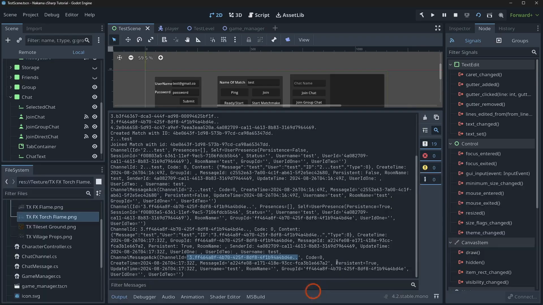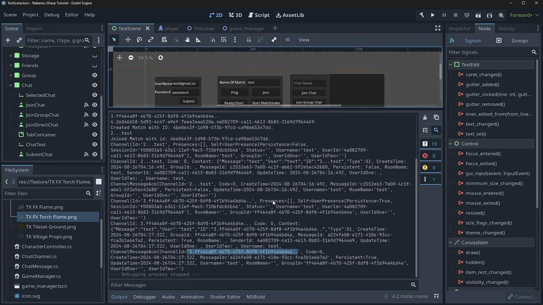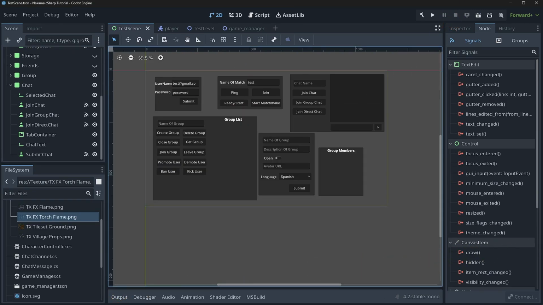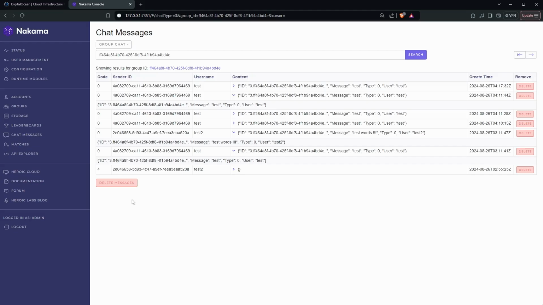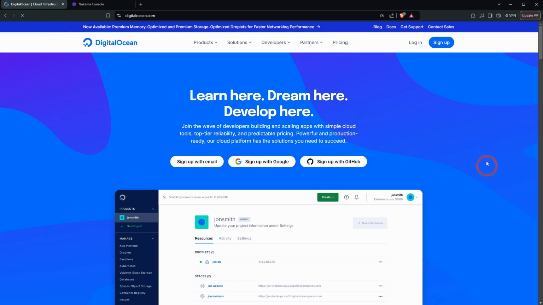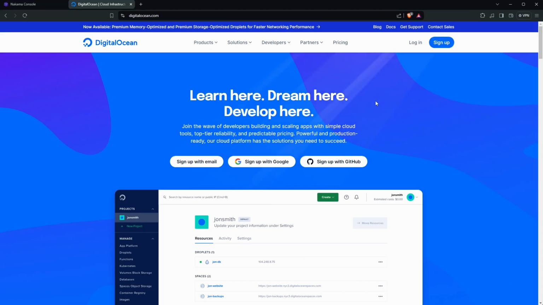So now at this point, you have a very basic understanding of how all of the messaging works inside of Nakama. So now the last thing I wanted to talk about was how to make your stuff work outside of your own local network. So how do you actually make stuff work out on the web? And that is where DigitalOcean comes in.